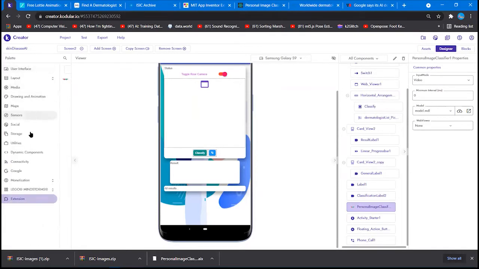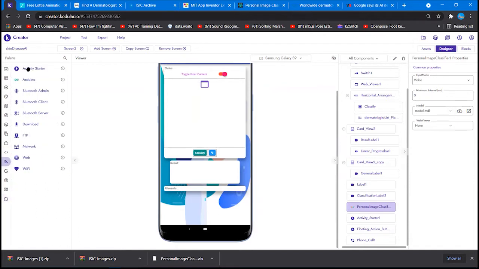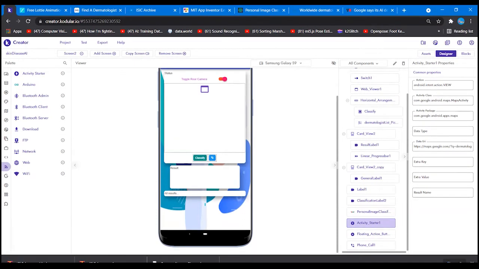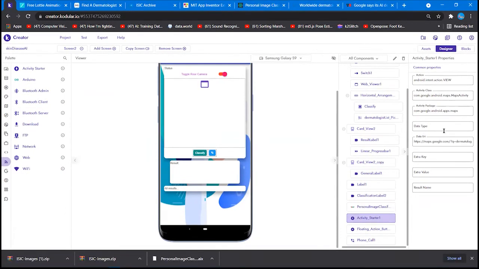The activity starter. So you go to connectivity, and then drag and drop the activity starter on your screen. We need to change some properties. With this activity starter, when the person clicks on the floating button as I demonstrated to you, it's going to make a list of all the dermatologists around the person. So it will open Google Maps and then make a list of all the dermatologists around the person.